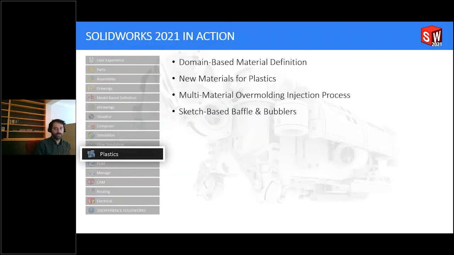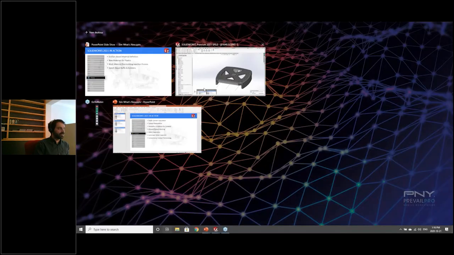And finally, we have SOLIDWORKS Plastics improvements. So SOLIDWORKS Plastics has had a couple of improvements too, mostly in just making it a little bit easier to set up your studies with the ability to make now sketch-based baffle and bubblers. There's also the ability to now do multiple material overmolding in the injection process. And they've added some new materials into the database as well. So let's take a look at this as well.